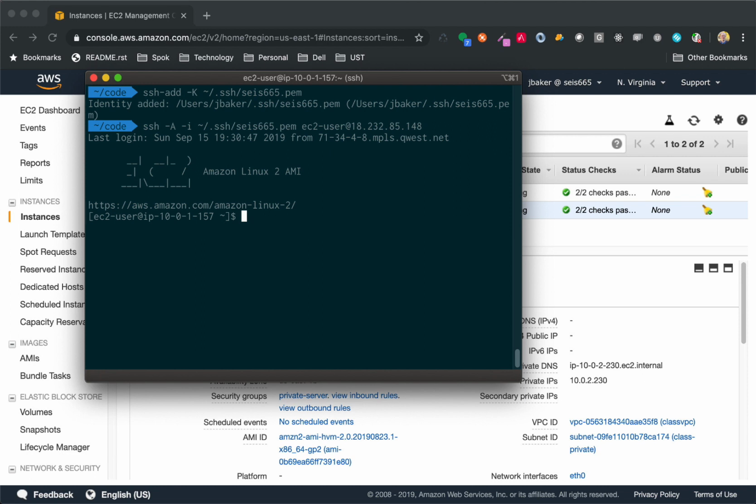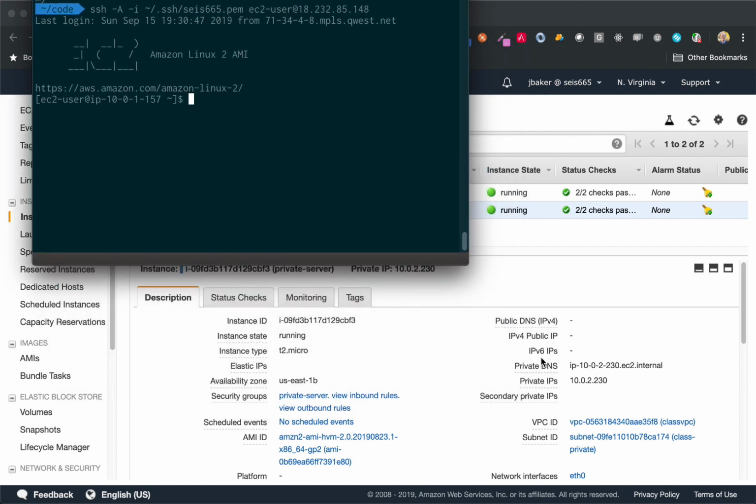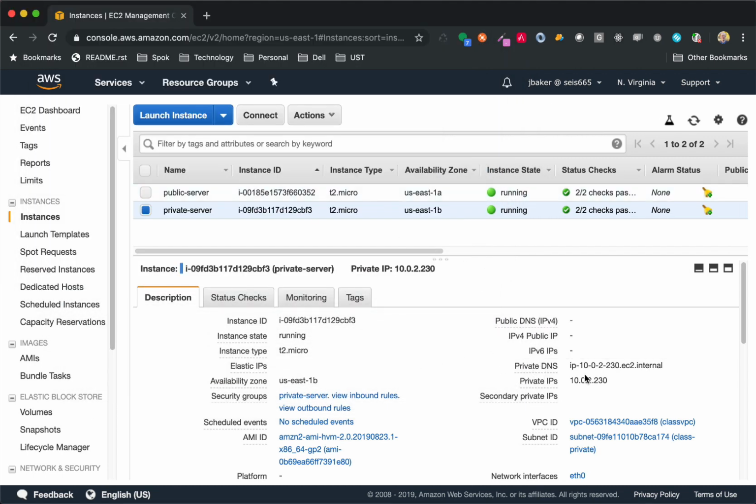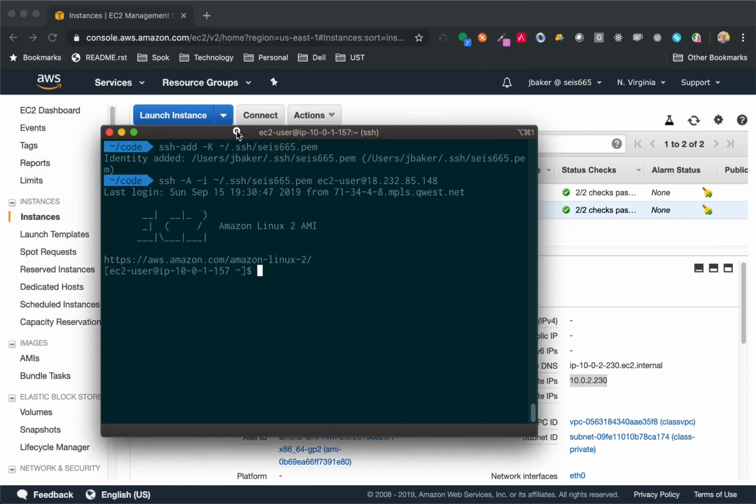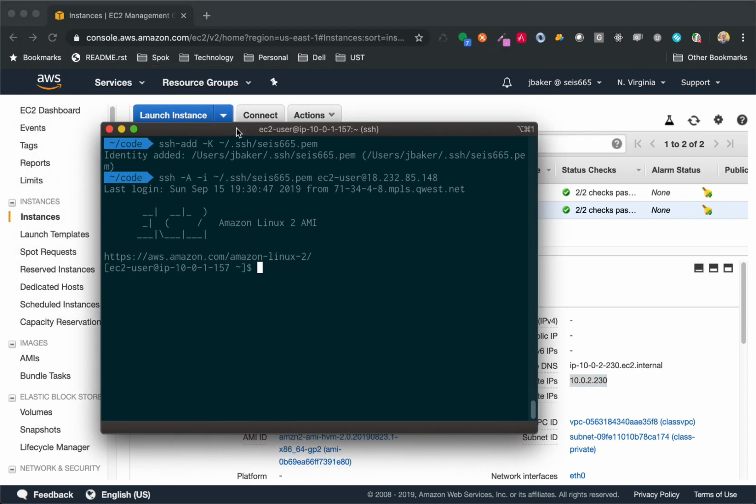So I access now the public server. Now I want to connect to the private server. In order to do that, I need to have the private IP address. I'm going to copy that private IP address. So I'm currently logged into the public server. From that public server, I want to connect to the private server. So I'm going to SSH ec2-user to the private IP address for that private server.